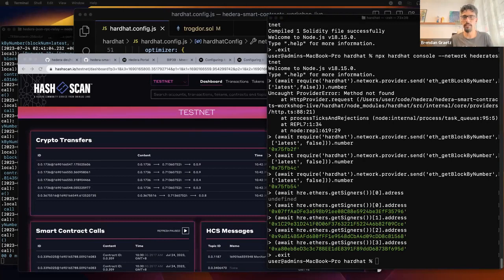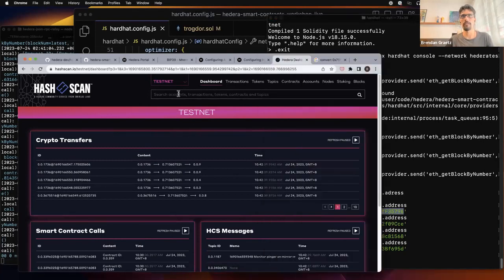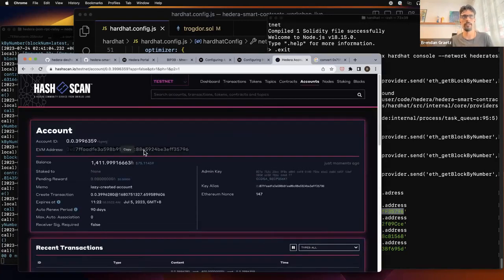Now, the address that we've been using by default is this. So let's just check that on Hashscan. Let's go to hashscan.io and then under testnet, search for that address, and we can see that this address has been funded. We're on our account page. We see the same EVM address. We see that it has a balance of HBAR, and this verifies that the account exists.